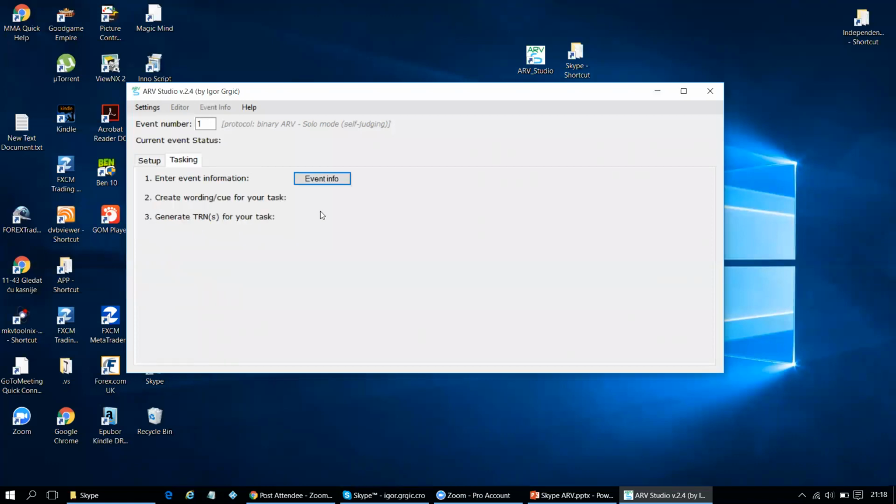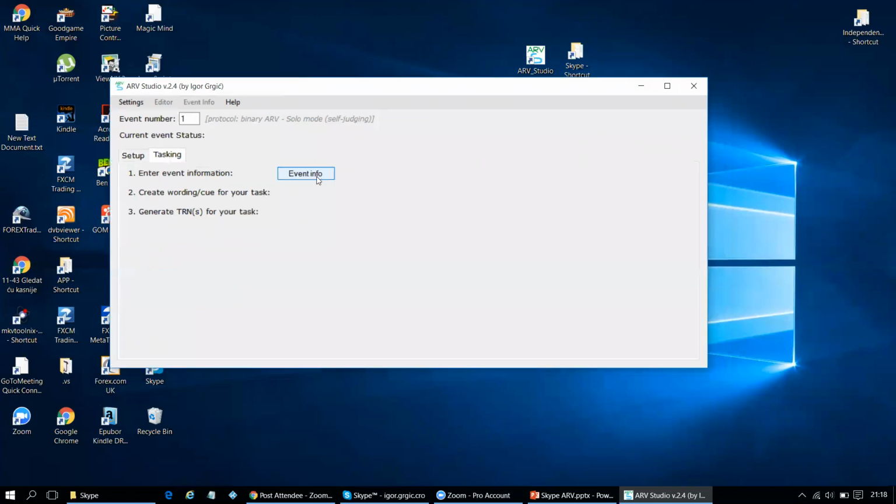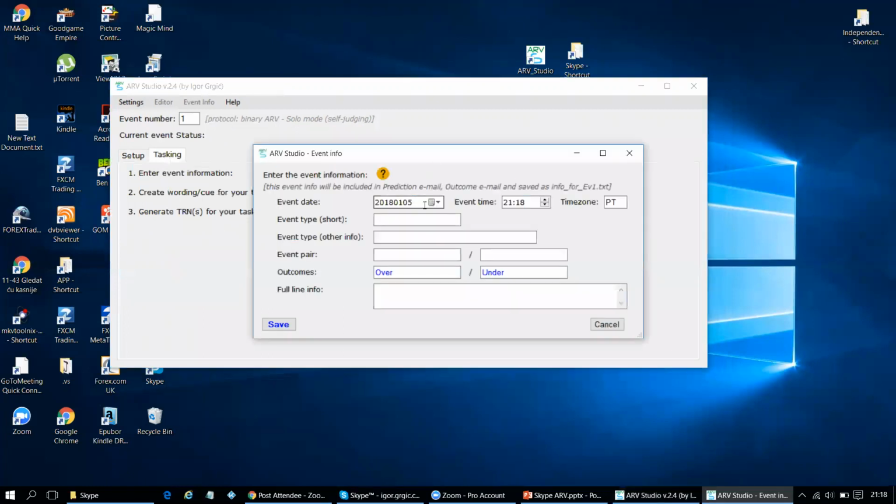Okay, so you proceed to the tasking phase. You just follow the buttons on the screen as they appear, and you cannot do anything wrong because it will just lead you through the process. You click the event information button, where you enter information about what you want to predict, what your question is. So if we talk about a game, let's say the game is in 2 days from now at, I don't know, 2200 hours time zone. Let's say it is a soccer, or if you want, basketball game.